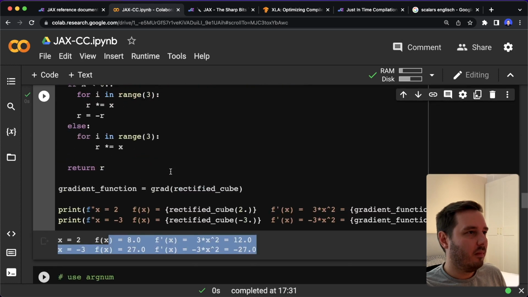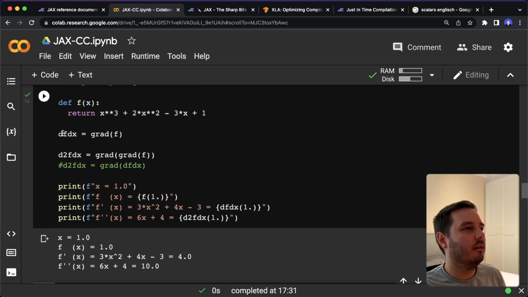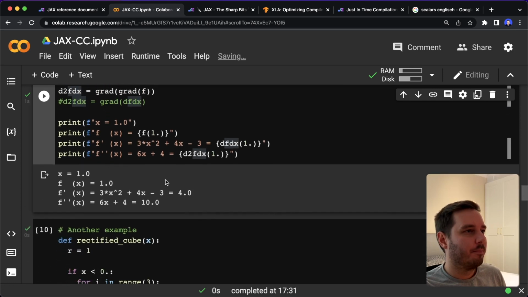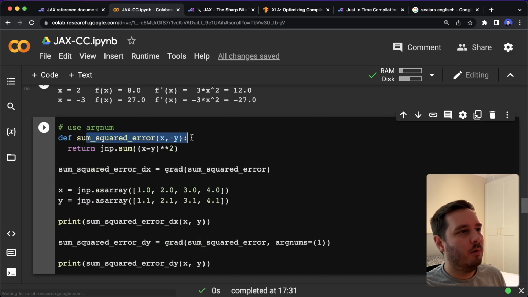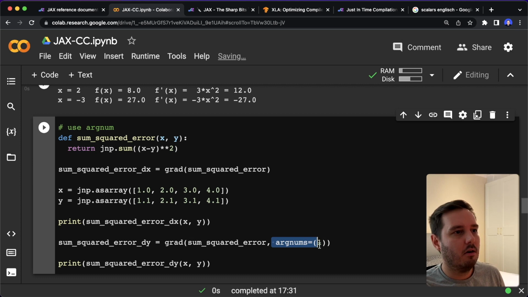So in this example, like I said, this calculated the gradient with respect to x. And if we have a function with multiple parameters, then by default, it will always calculate the gradient with respect to the first parameter. So if we simply call grad on this function, then this will be with respect to x. And if we want to change this, for example, if we want it to be with respect to y, then we can pass in this argnums argument. And here we say 1, so the indices start at 0. So now it will be with respect to y.